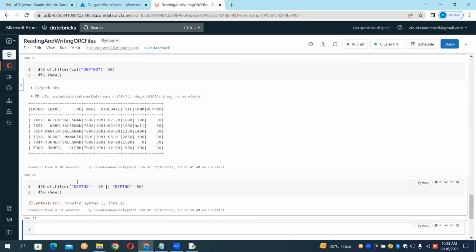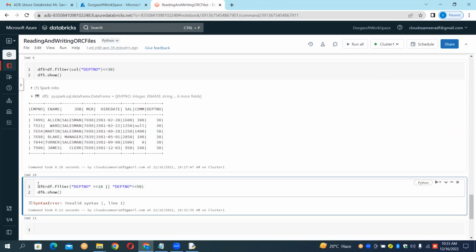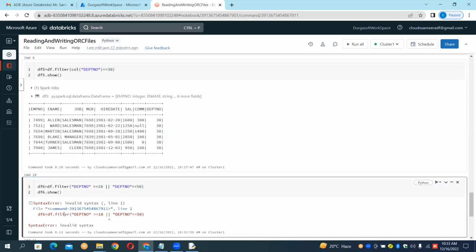Okay, you want me to import it? It's already imported, right? Should it be required in each command? Not required, basically. That's the reason why it's working. But I think this OR operator is not working. That's what. Col of department number equal 10. No, actually not double, I think so. Only single.